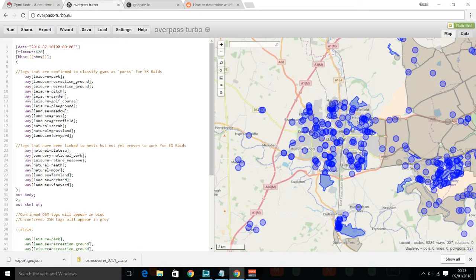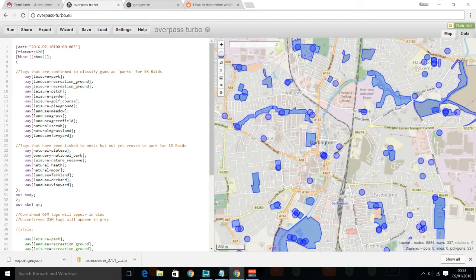Okay, so we're back now, and what OpenStreetMaps and Overpass Turbo have done is polygoned off all the areas which are EX eligible, so parks and that sort of thing, anything that uses these tags. Now an important thing to notice, this data is from July of 2016, so keep that in mind if any updates have been made to OpenStreetMaps recently. This seems to be the data set Niantic are using at the moment. That might change in the future, it might not, you just don't know.